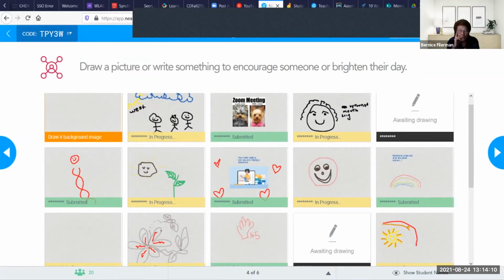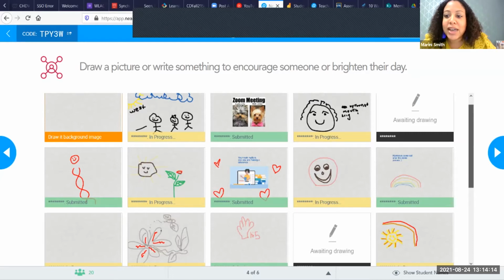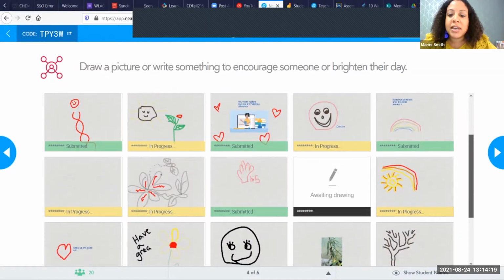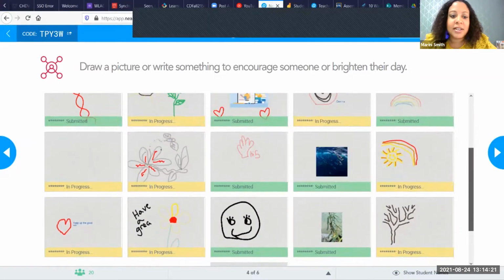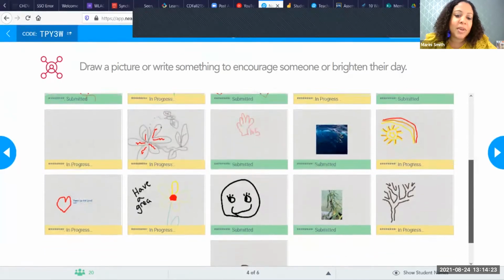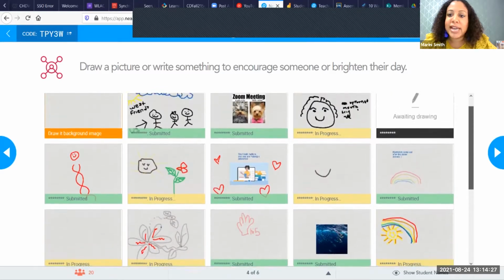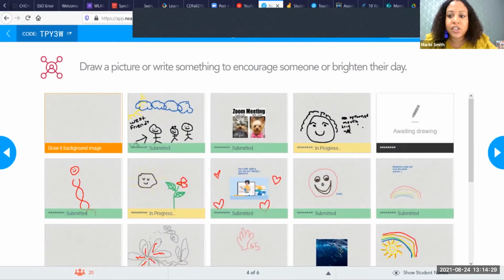This one is hilarious. The Zoom meeting before and after, Yorkie. And then the wonderful rainbows. I see some of you incorporated flowers and high fives. Have a great day. Hearts. Give it about another 10 seconds. Don't worry if you don't finish.